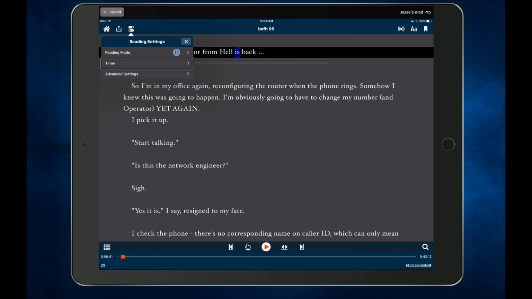Timer. You have a sleep timer. Advanced settings.